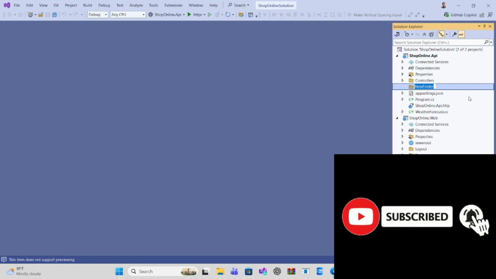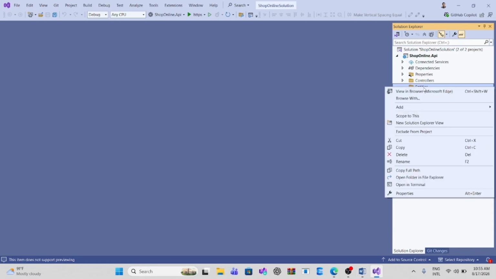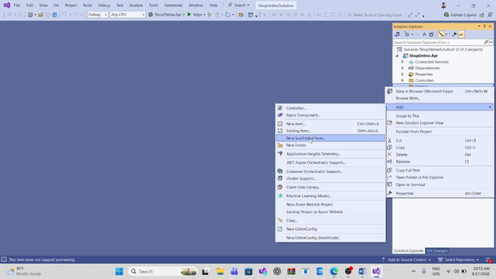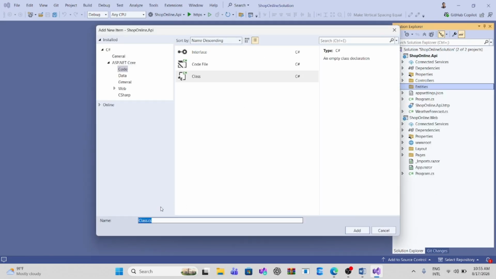and you can name this folder entities, because this entities folder contains all model classes in ShopOnline.Apis. So now in entities, right click and add a new class called user class.